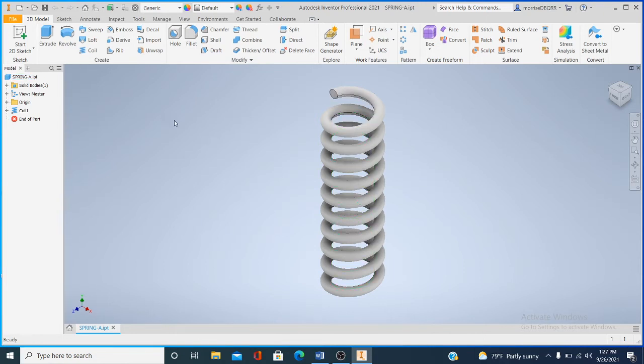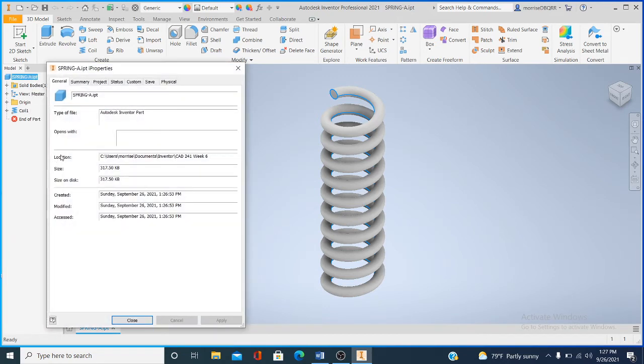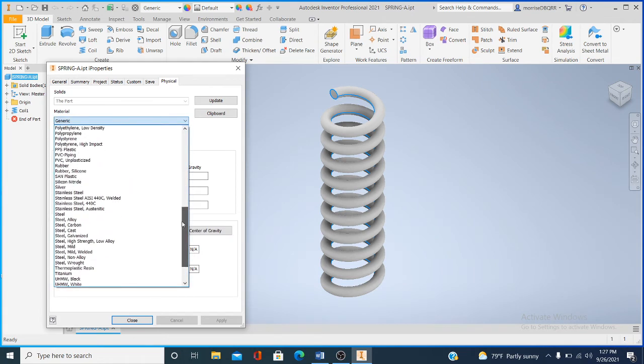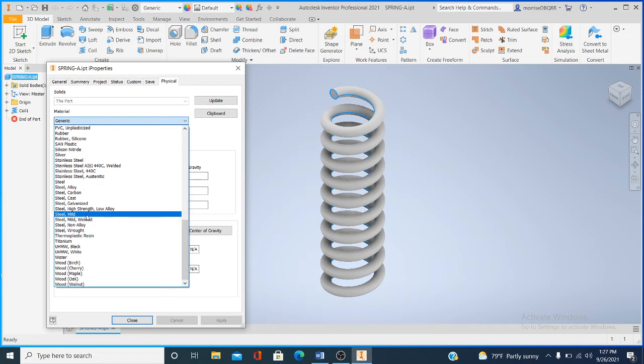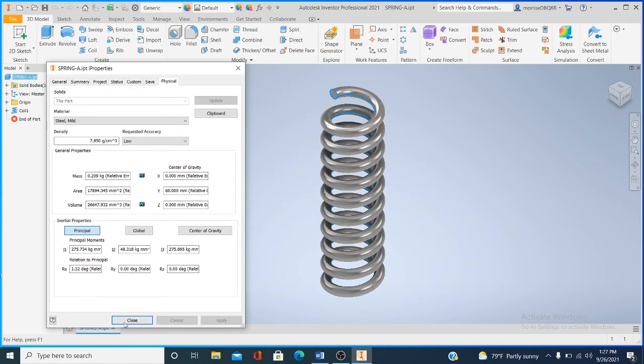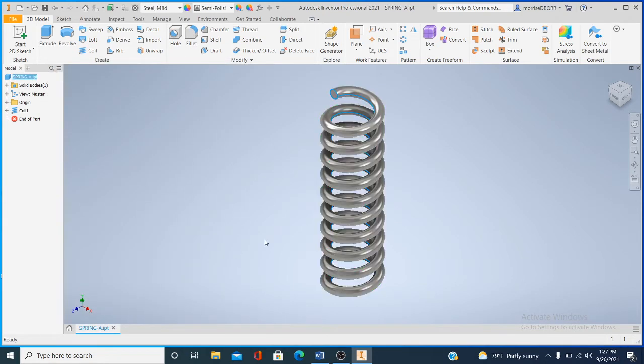I'm going to go ahead and give it some material properties here. So right click on this file name, come down to iProperties, go over to physical, and select your material choice. I'm going to go ahead and select mild steel and select apply and close. Okay. And so there you can see the spring. It has kind of a sheen to it, a little bit of a metallic shine or sheen. And we want to create a drawing of this.